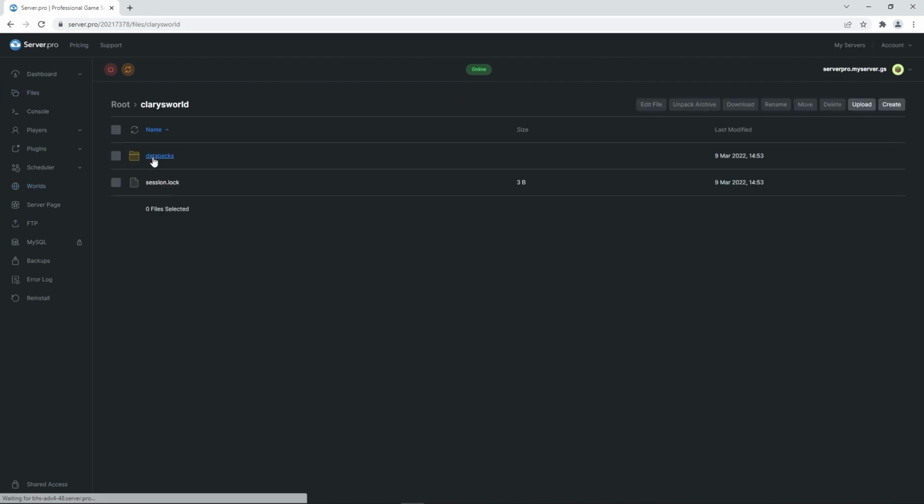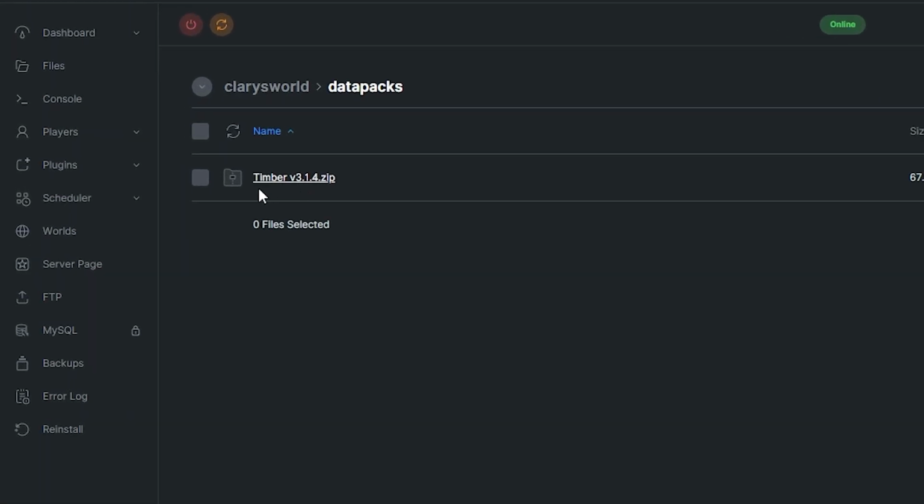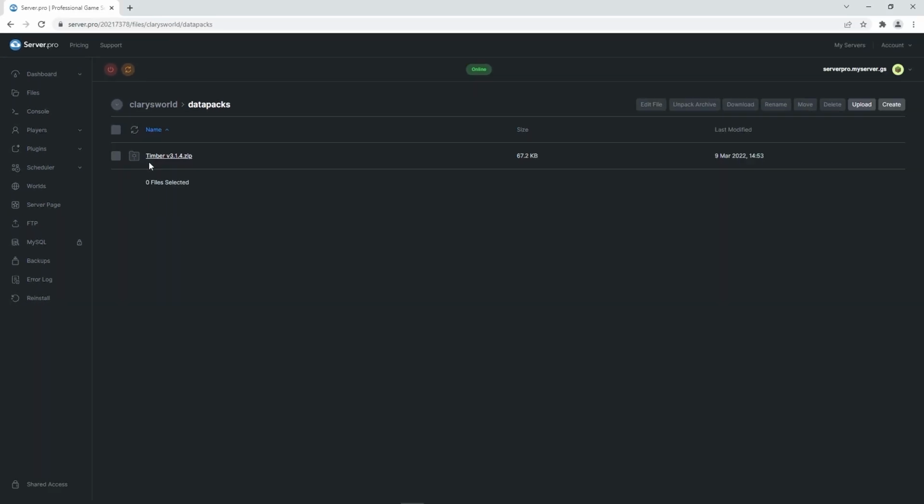Double-click on your world folder and then go into the Datapacks folder. If you see the Datapack zip inside, it means you followed these steps correctly. All you have to do now is log into your server to experience the new additions.